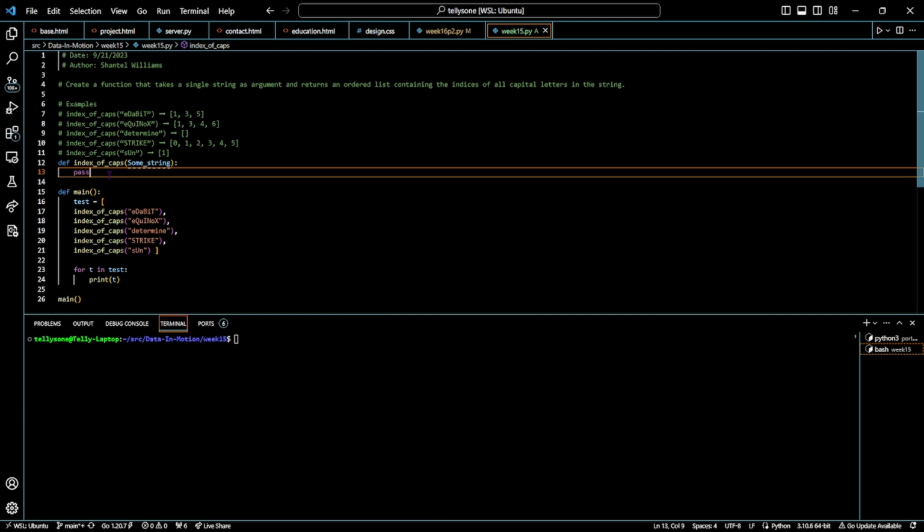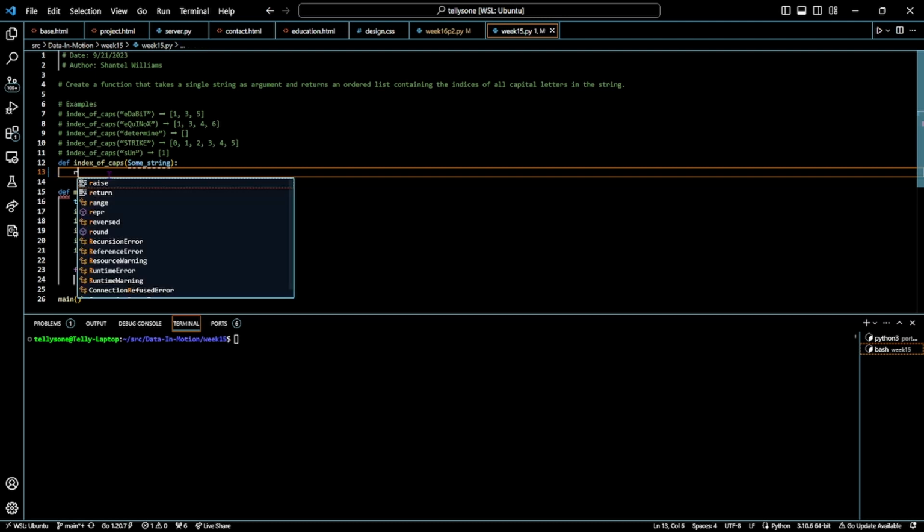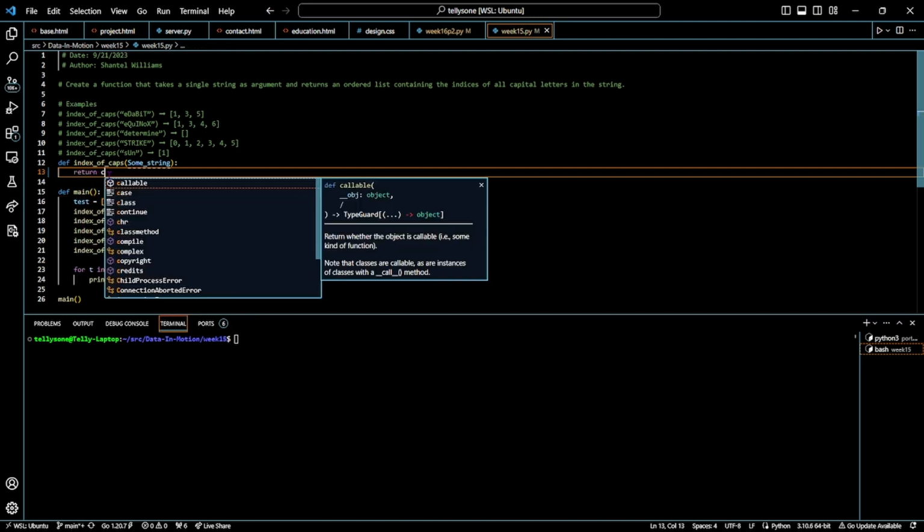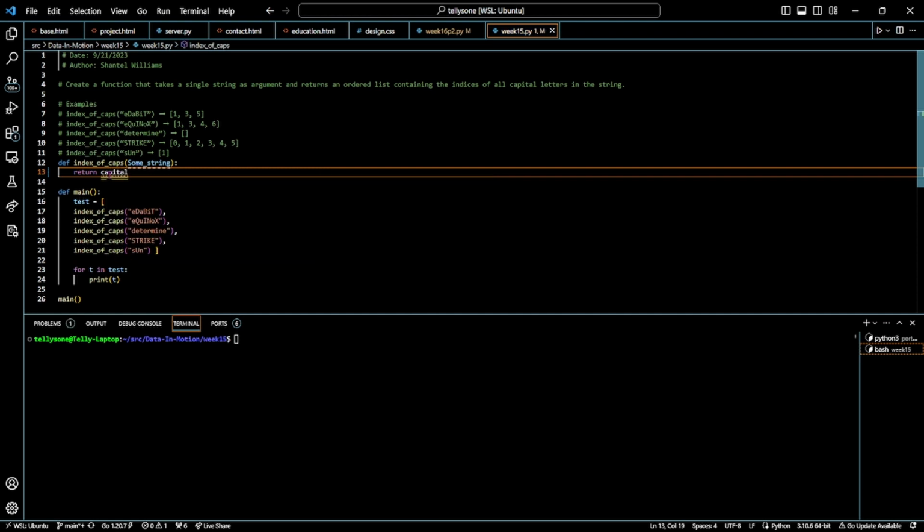So first thing I always want to do is add my return at the bottom. So what I'm going to do is return capital, and that will be the list we're going to create in the beginning to hold the indexes of the capital letters. So let's start there. Okay, now that we have that here, we have to come to the top and make the actual list variable. So we'll say capital is equal to an empty list.